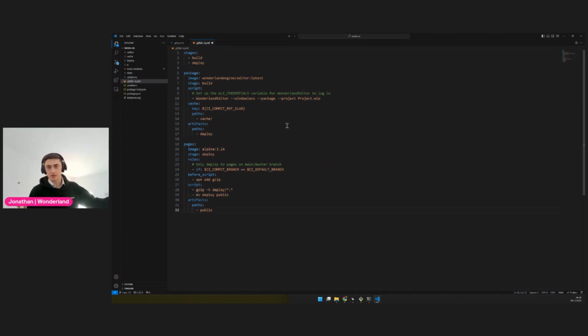Now, obviously, in the documentation, we can't know what your project is going to be called. So we need to adapt the project name here as the WLP file. In this case, my WLP file is called WebinAR.wlp. So let's have that adapted. If I now save, our GitLab config file, which runs the Wonderland editor to package the project and then gzips the content to upload it to GitLab Pages, is complete. We just need to push it to the repository.